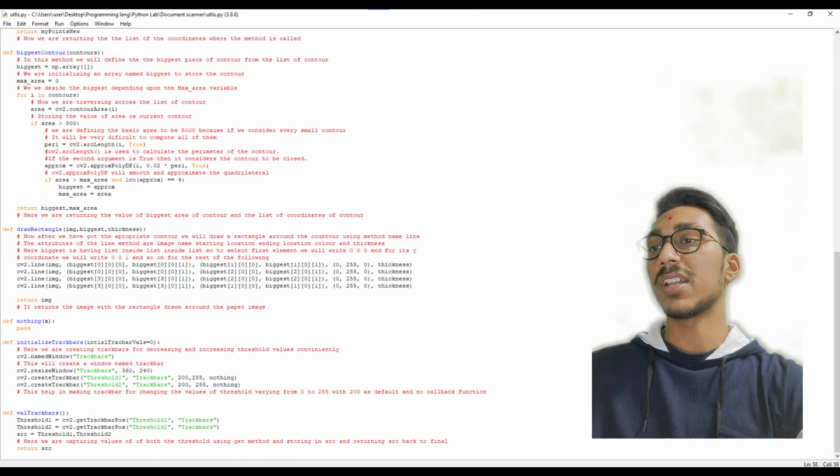Now define initializeTrackbars. Initial trackbar value is equal to 0. Here we are creating a trackbar for increasing the threshold value conveniently. With cv2.namedWindow("Trackbars"), we will create a window named Trackbars. cv2.resizeWindow("Trackbars", 360, 240) sets its size in pixels. cv2.createTrackbar("Threshold1", "Trackbars", 200, 255, nothing) helps us make a trackbar for changing the value of threshold from 0 to 255 with 200 as a default and no callback function.